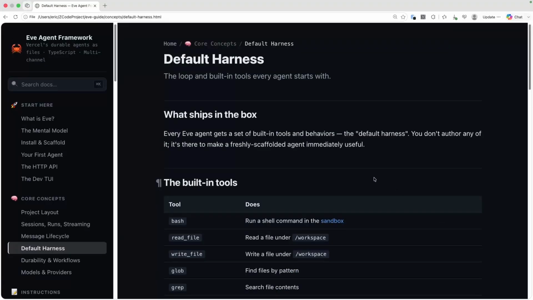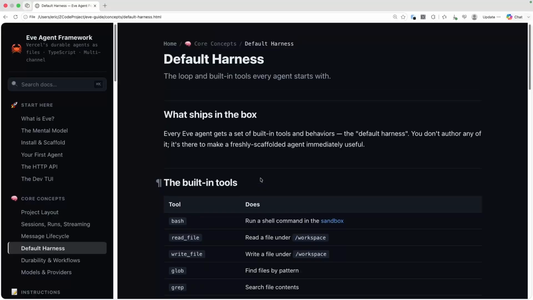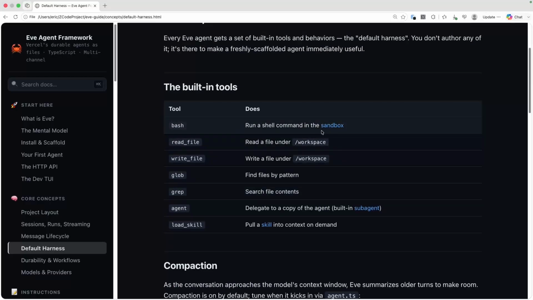By default, it comes with so many inbuilt tools, so I'm going to be going through the tools. The default harness here is the loop and the built-in tools every agent starts with. What it ships with by default is the bash tool, read file, write file, glob, grep, and agent. The agent tool delegates to a copy of the agent, so it can also create copies of the agent itself.